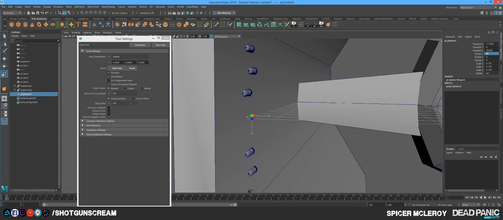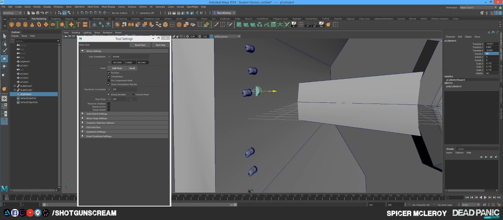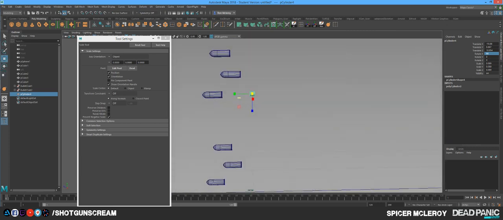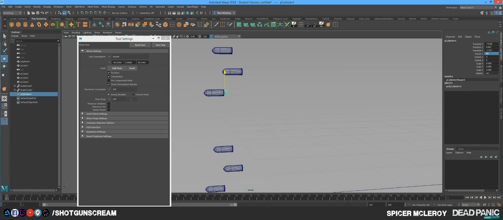And scale it down. Move it so we can see it. And roughly see that it can fit inside the bullet or whatever this thing is. I just called it a bullet.